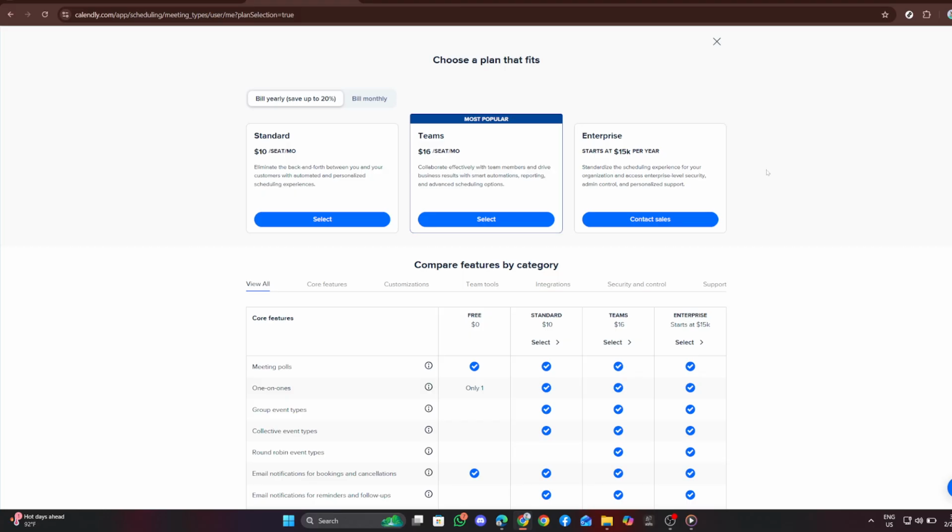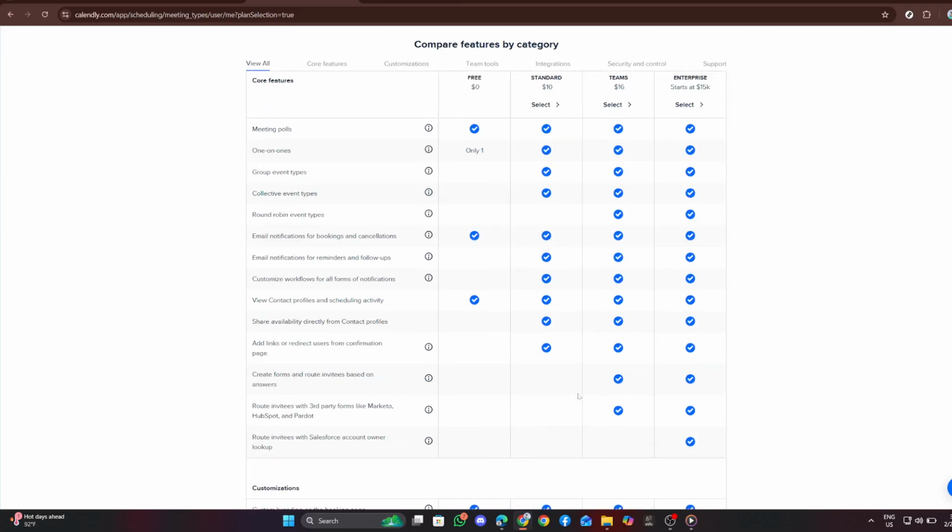Finally, review your plan selection and billing frequency before proceeding to the payment section. Ensure that your payment details are accurate and that you have sufficient funds or credit available to complete the transaction. Once you are ready, follow the prompts.